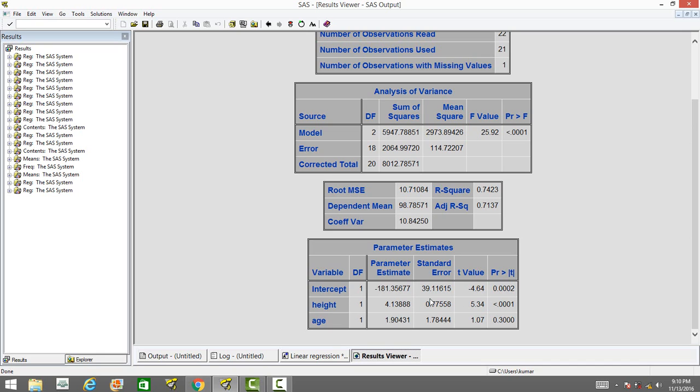Then right next to your parameter estimates, we have standard error, t values, and p values. The important thing to look at here is the p value. As we have already seen at the very top while explaining the significance of the F statistic, the p value explains the significance of a particular estimate. It has to be less than 0.05 for the parameter to be significant.